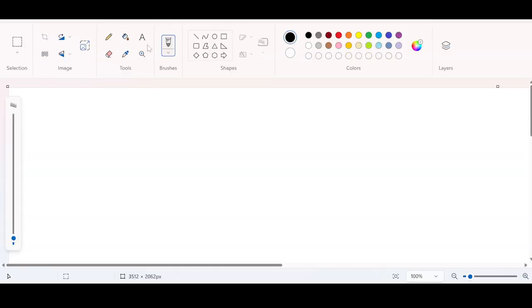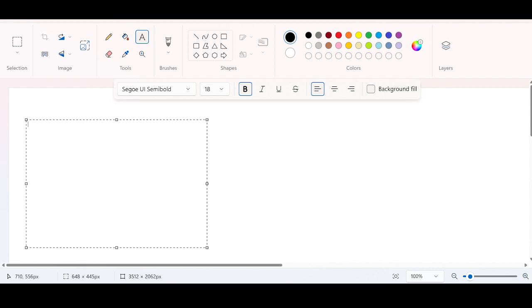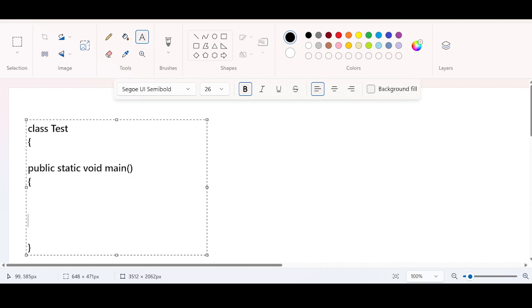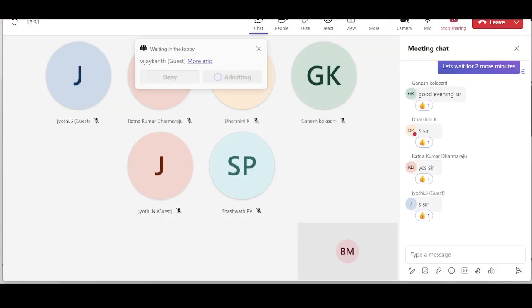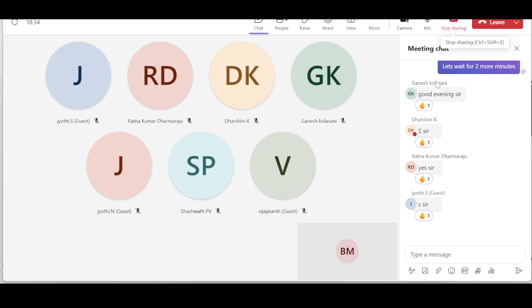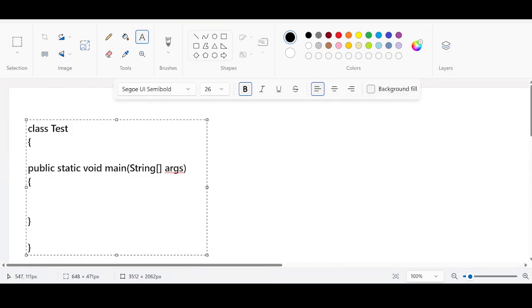Let me open my paint screen. Let us say I have a Java program which is designed like this. Let me increase the font size. Class Test, public static void main, a simple Java code, very self-explanatory. There is a main method, that's it, with String array arguments. So this is the simple Java code.